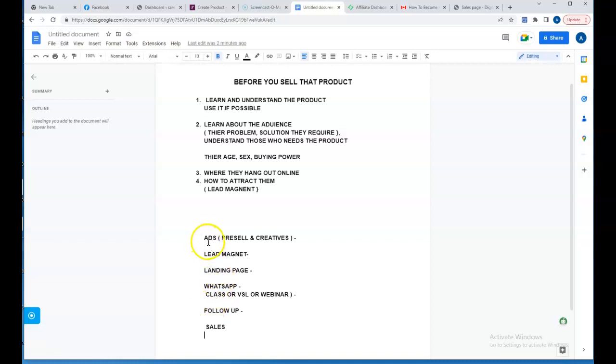Sometimes I've used a funnel where, from my ads, I give them a lead magnet like a free class, to my landing page. They went to my landing page, from there they come to my WhatsApp, and from my WhatsApp I hosted a class. After my class I started doing follow up until they eventually bought.